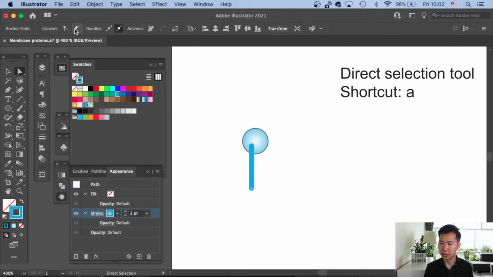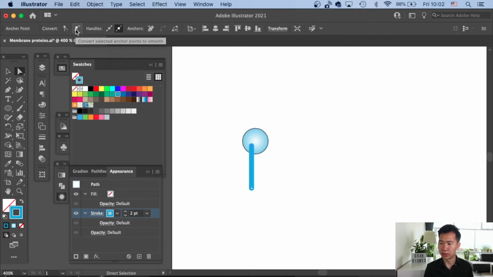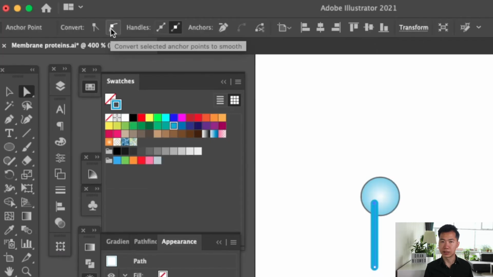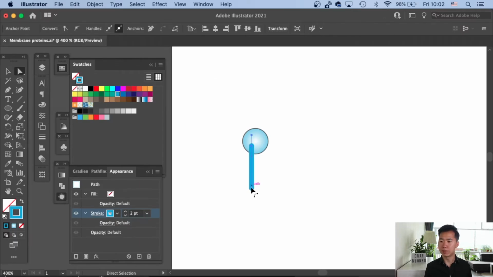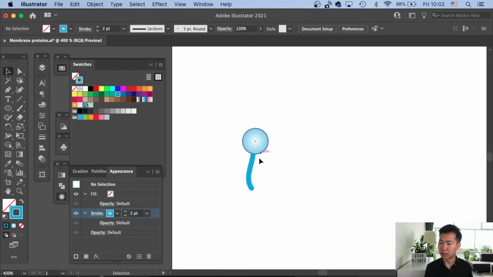Let's switch to the direct selection tool by pressing A as a shortcut. And then I will select the anchor points and then click on this button called make anchor point smooth. You'll see that two handles are popping up on the anchor points, and then you can manipulate the handles to create this S shape for your lipid chain.